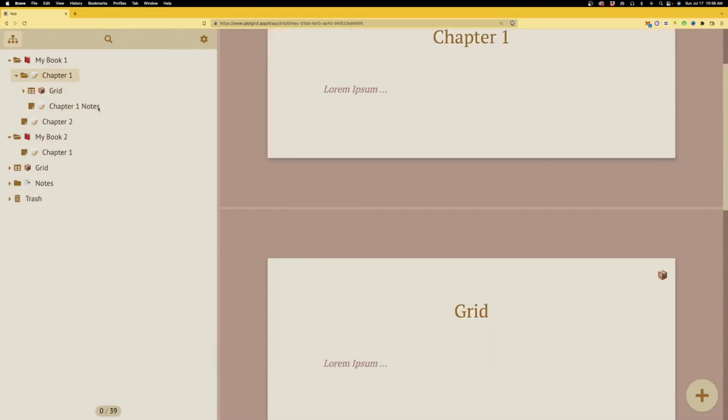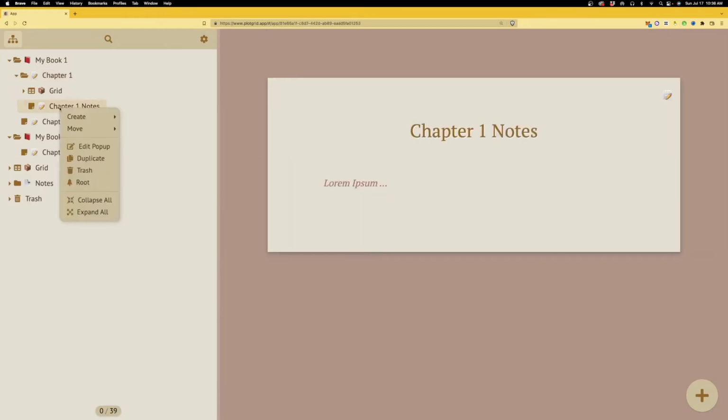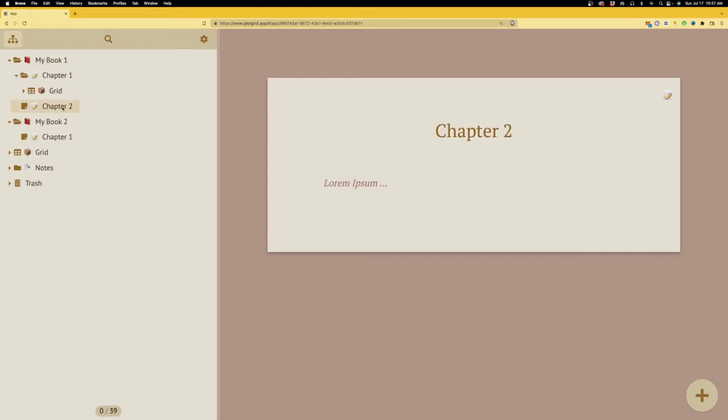Okay, let's say I didn't want notes and I wanted to trash it. So I can right click it and hit trash. If you wanted to edit, let's say chapter 2, you can click it and you can start typing here. So this is the paper way and you can hear the typewriter audio.